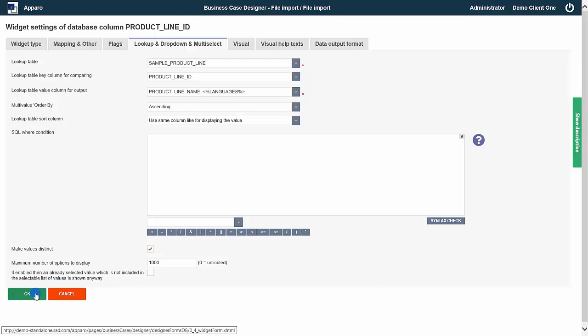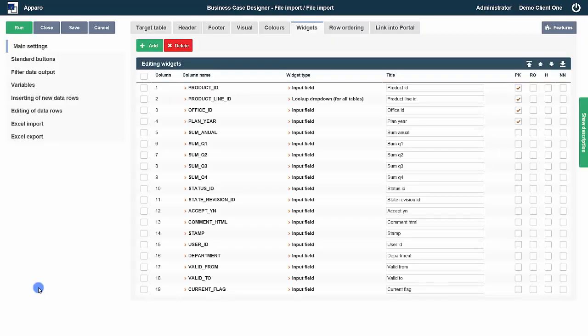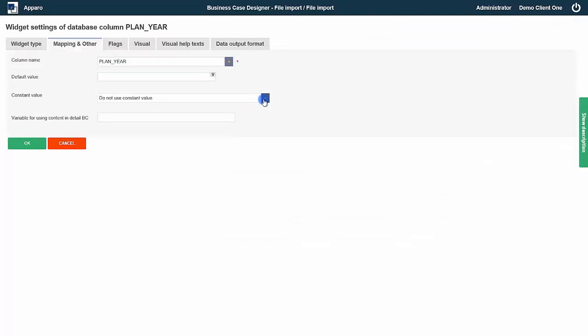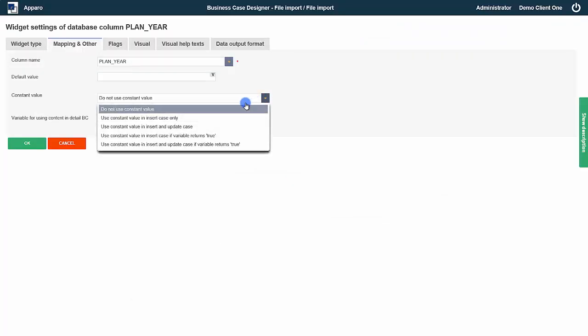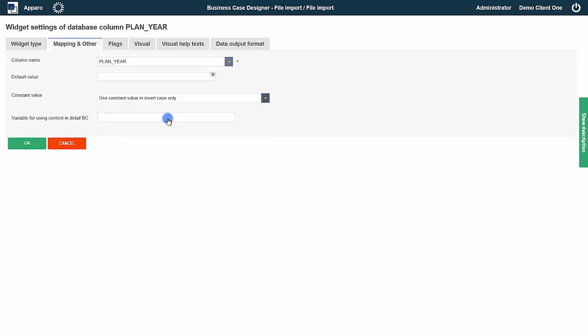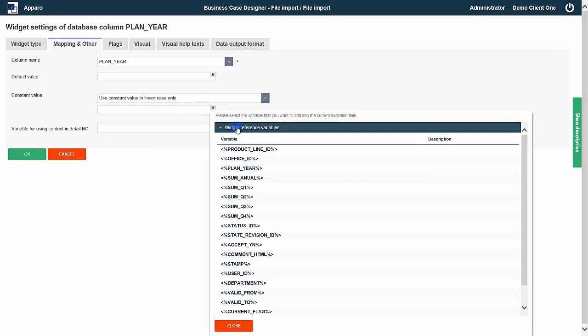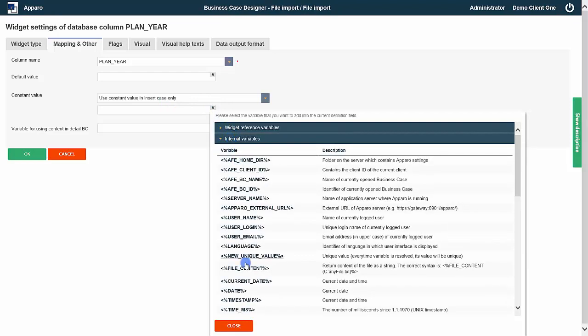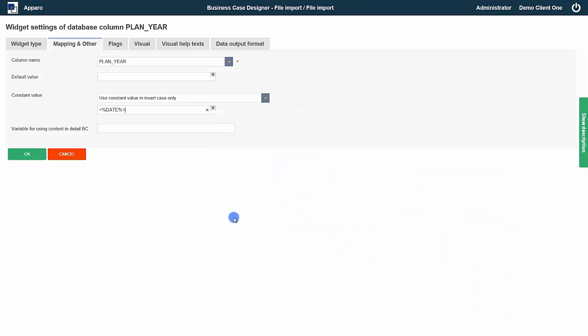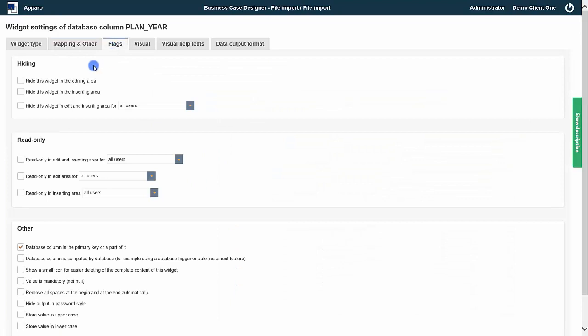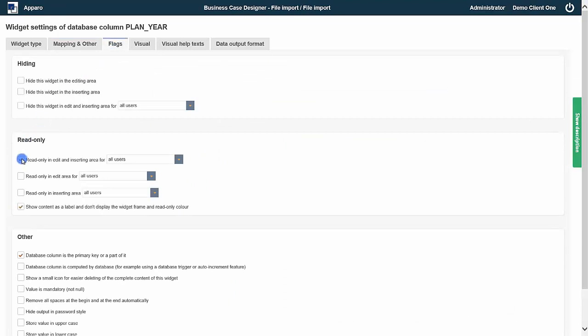In the widget plan year, the current year shall be written automatically during the Excel import. To achieve this, we set the date variable as a constant value in insert case. Variables can be simply selected via the variable picker. In the next step, we set the widget to be read-only, because the content is automatically calculated with the date variable.